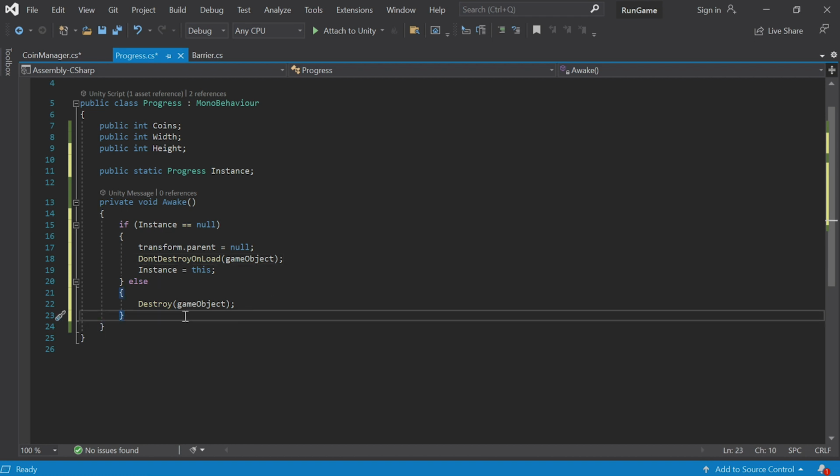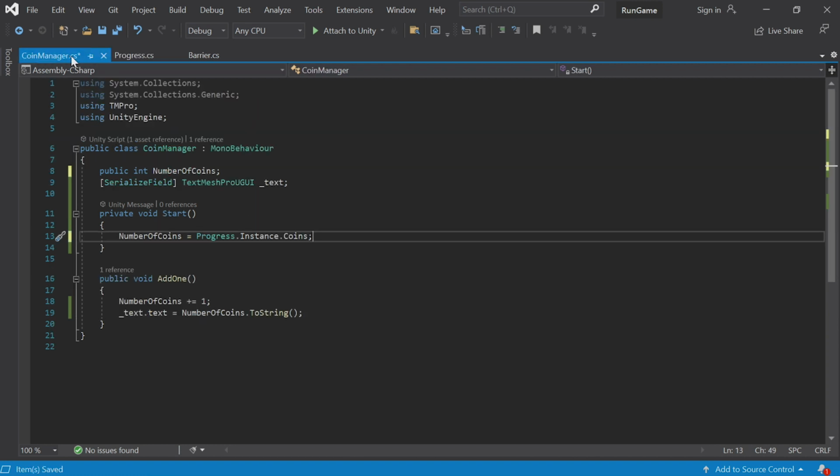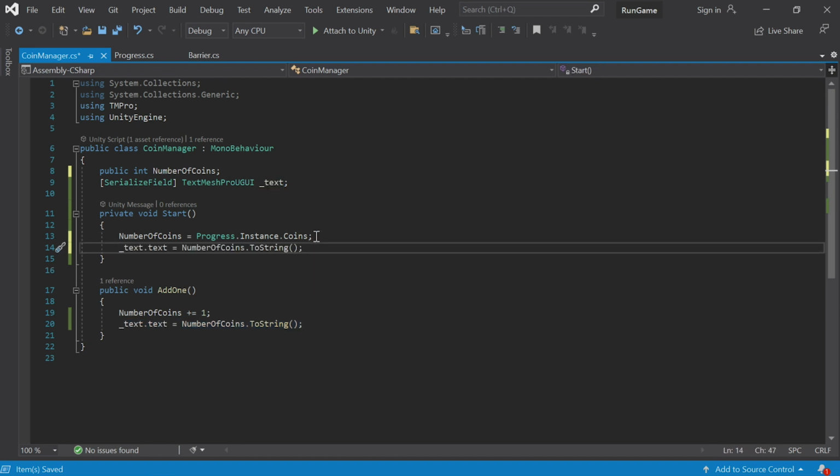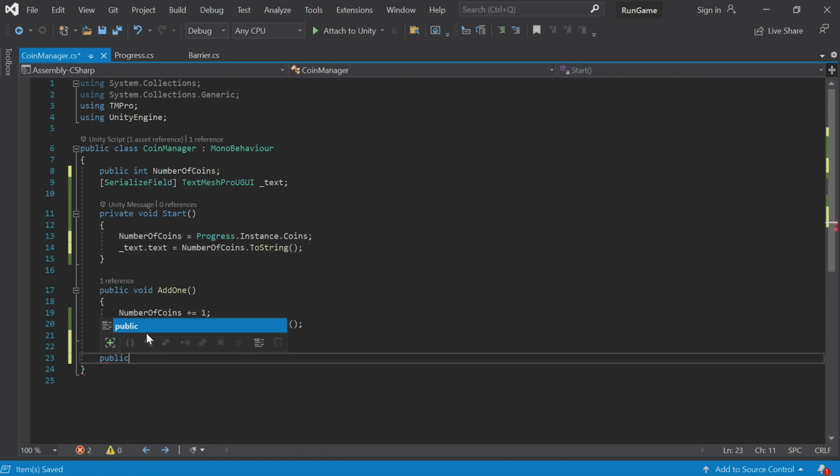First, we take the number of coins from progress. Next, we assign number of coins here, but we also need to update the counter, so we'll also call this line right away to update the number of coins. When the game is over, the number of coins changes in CoinManager. All the collected coins need to be saved in progress. We save them in a way.